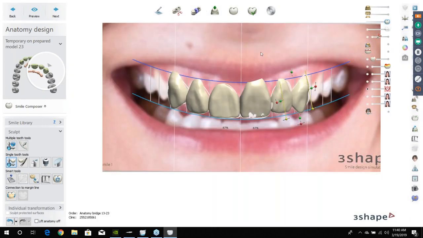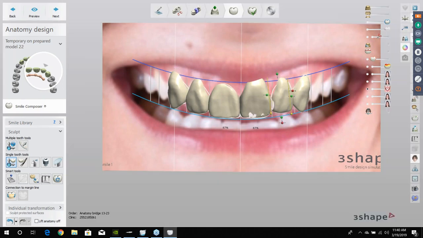And once you get everything positioned, you can turn your images back on and make fine tuning adjustments to everything as far as the shape and size of the teeth.